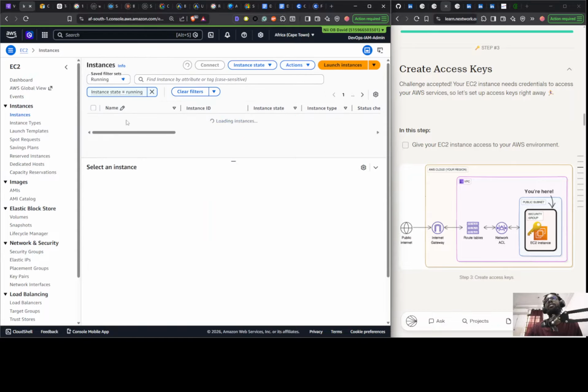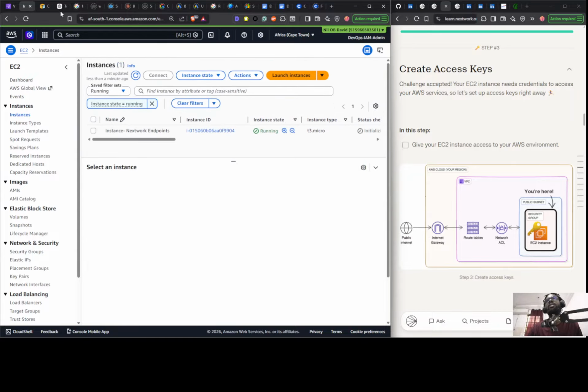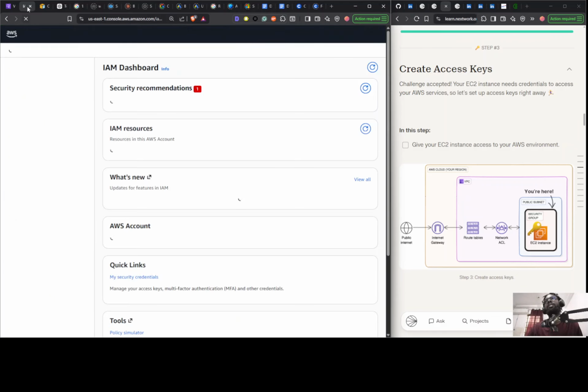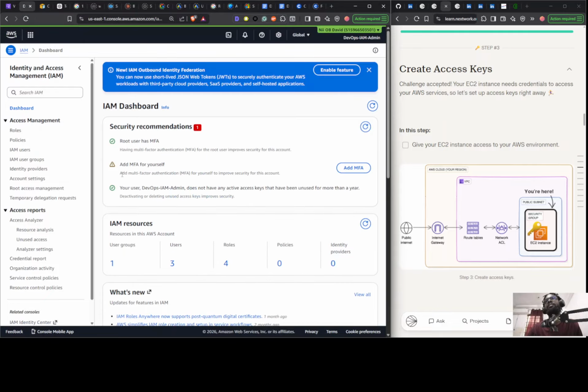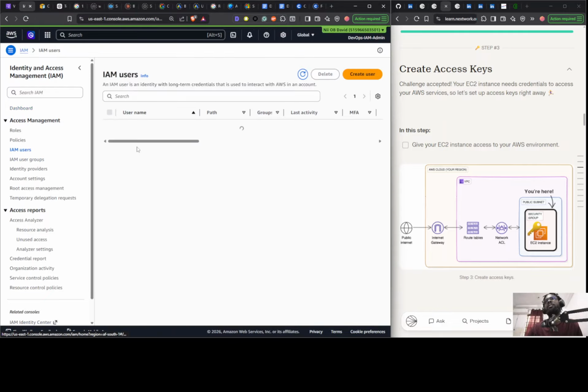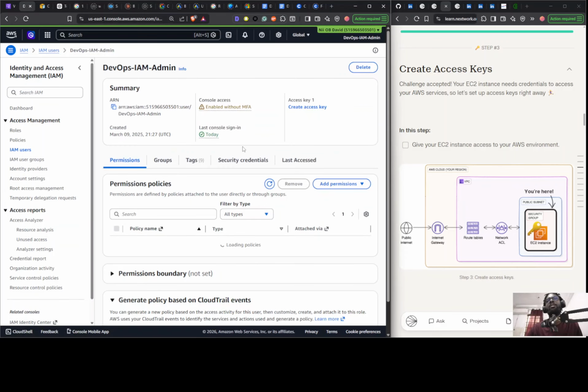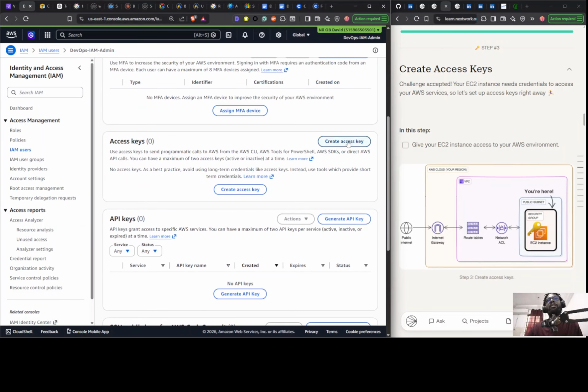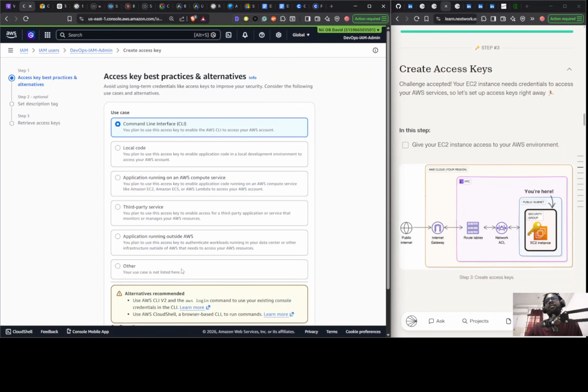So filter by running. Okay, and then I'll go to IAM. Users, DevOps, security, and I'll create my access keys from here.